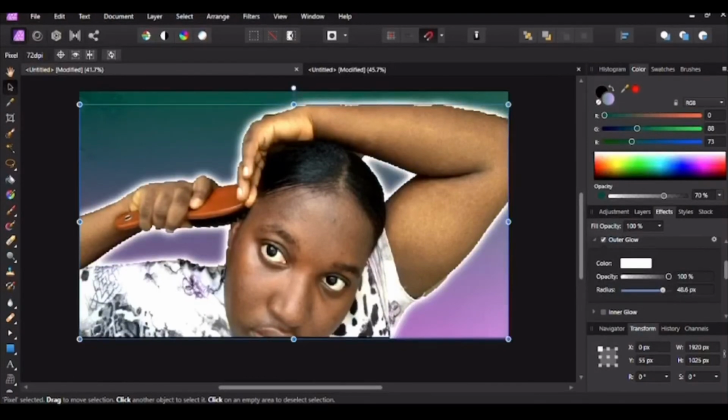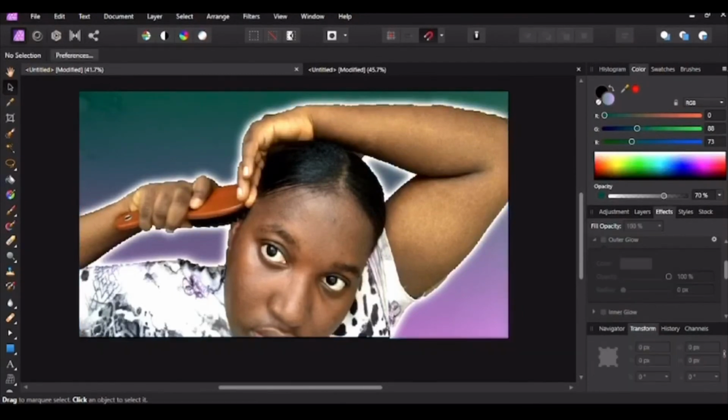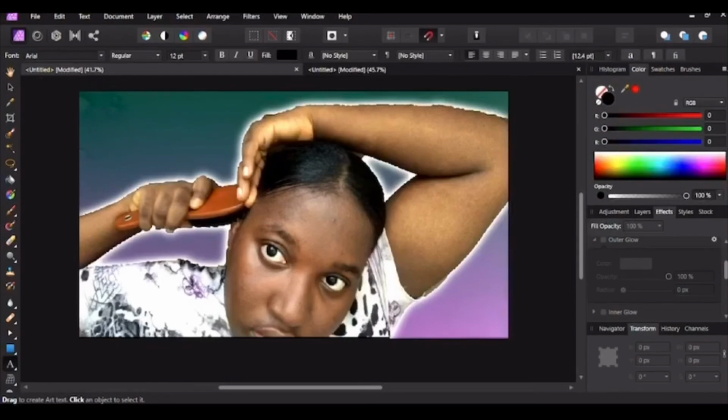Now we are going to add text to our thumbnail, and with that you go to the left corner of your screen, tap on the big A, then you highlight the part of your thumbnail where you want your text to be, and you type a text. I'm going to be typing how I create my thumbnail.